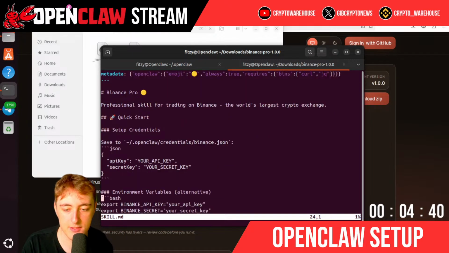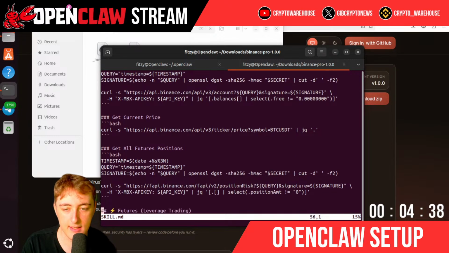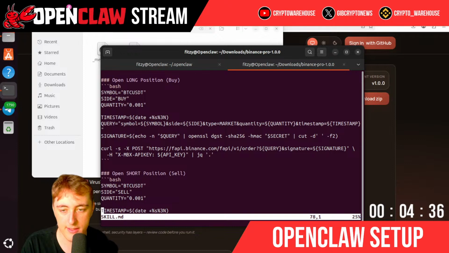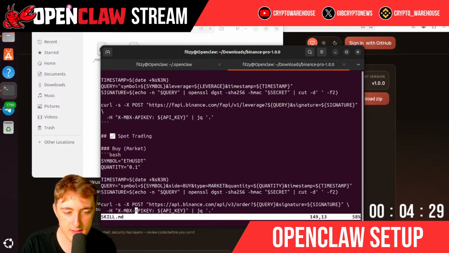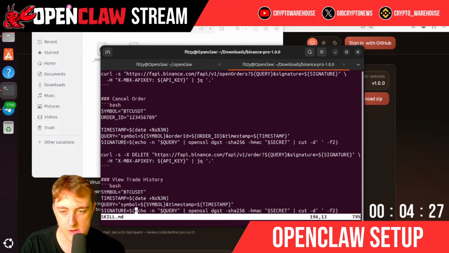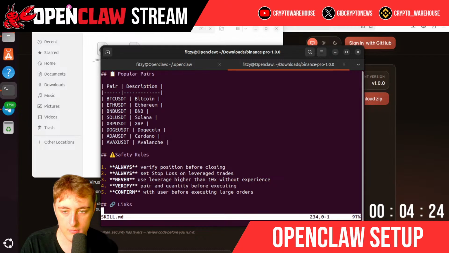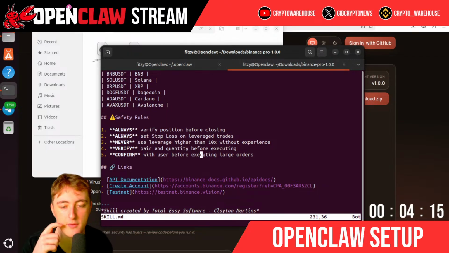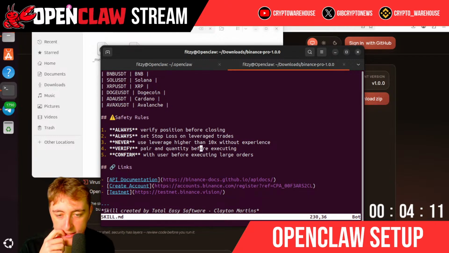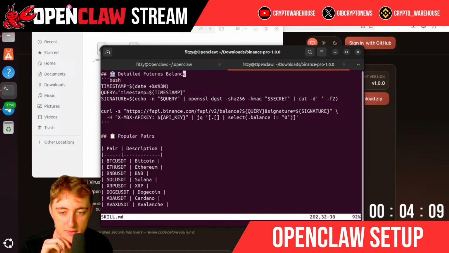So this is kind of describing the skill on the top end of things, which is where things should go. These are still comments, I believe. I don't know if this is exactly where the skill goes. So this is just information. For example, these are rules for the AI itself: always confirm with the user before executing, verify, and unless it's asked, don't use leverage above 10, stuff like that.